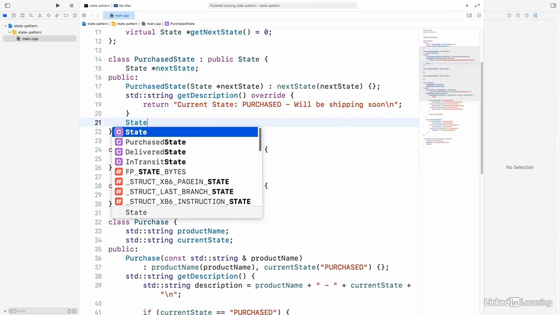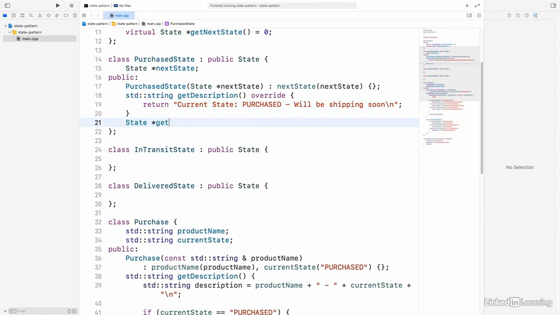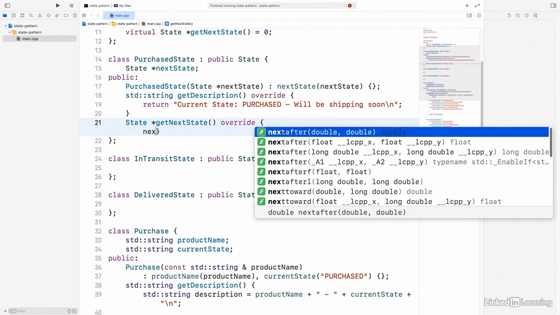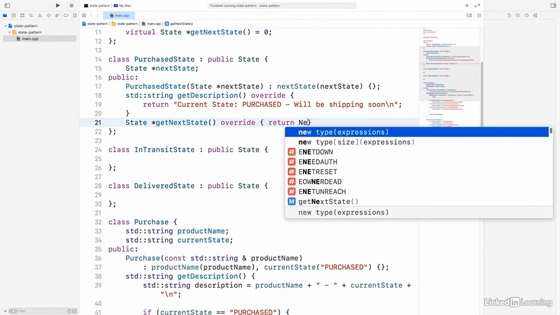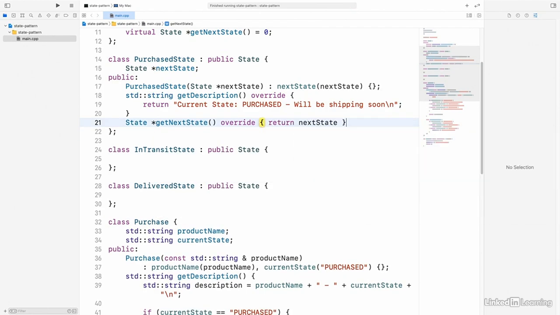And now that we've defined our getDescription method, the next thing we're going to define is just the getNextState method, which is simply going to return the next state pointer that we have here. I'm just going to say return next state.